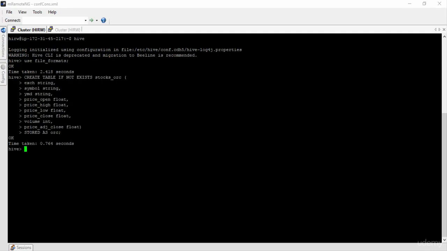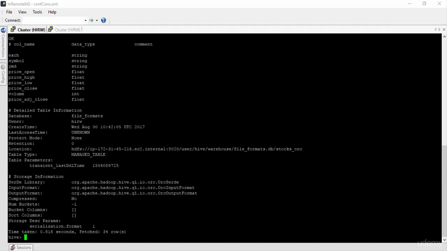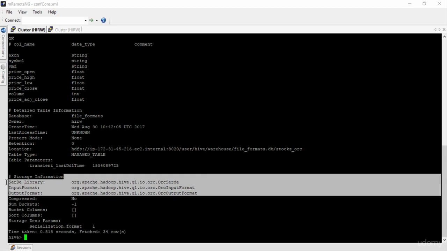Table is now created. Let's run a describe formatted command on the table. You can see here the SerDe, input and output format are already populated as ORC SerDe, ORC input format, and ORC output format respectively. How do we load this table?